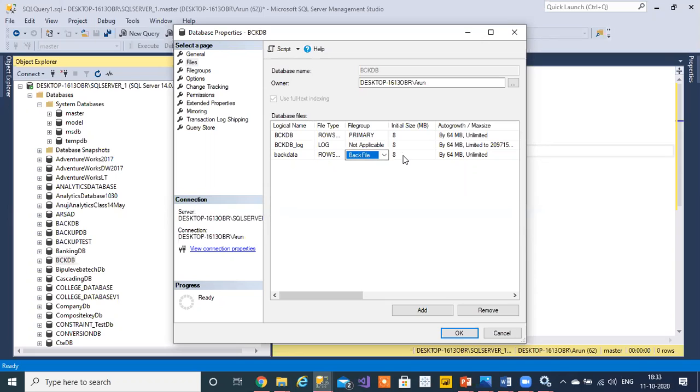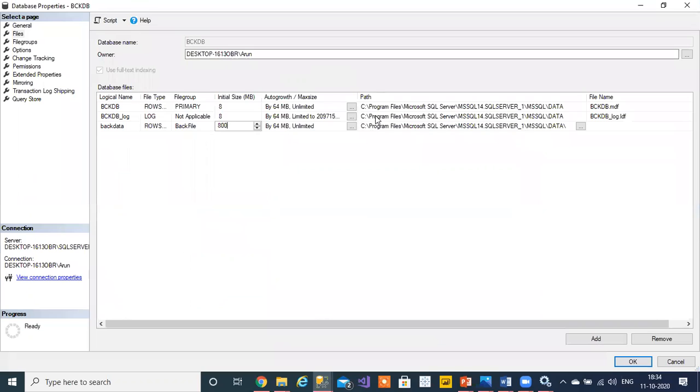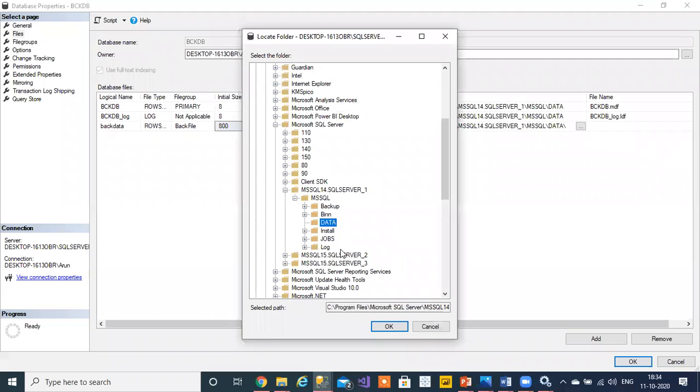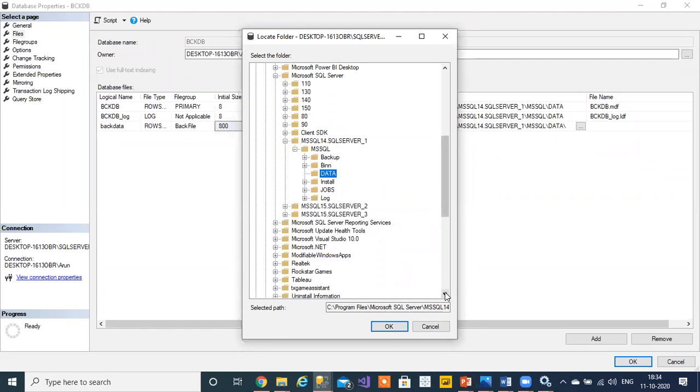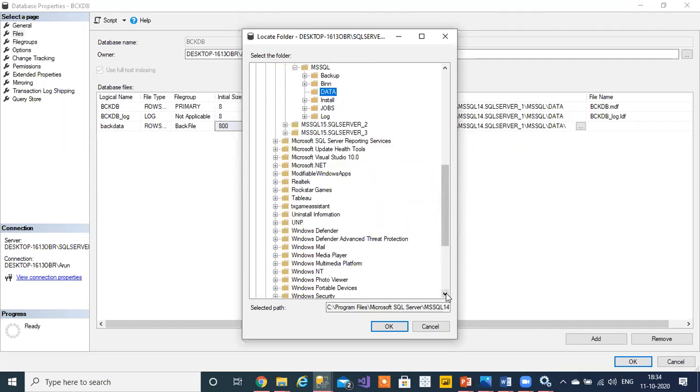You can increase your size also, because you are going to store data secondary. And you can also change your path here, because by default your data will be saved in C Program Files, but you can change the location here, in this way, any drive, whatever you want.